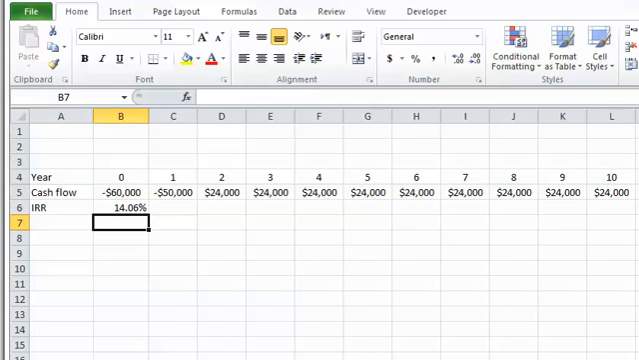So we can always double check this result that we calculated for the rate of return using the Excel IRR function. As you know, rate of return is a rate that makes NPV equal zero. So if I calculate the NPV for this rate, it should be exactly zero or very close to zero. So let's calculate the NPV for this rate.